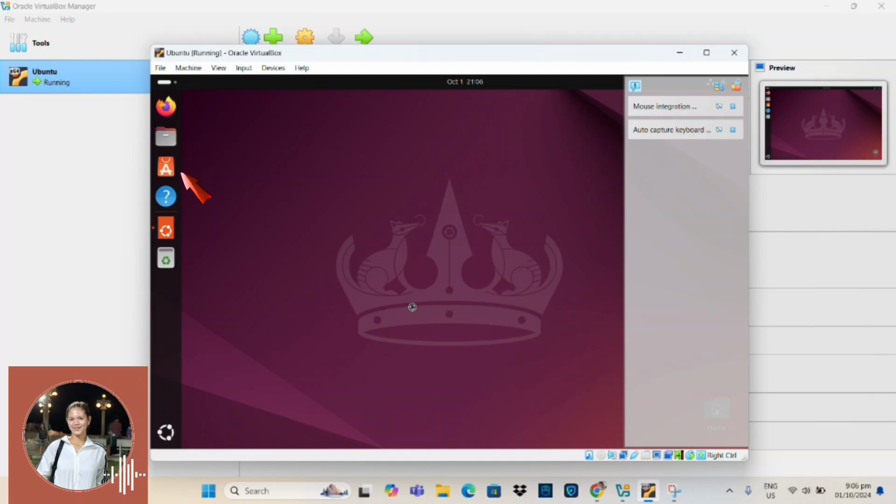Third, Ubuntu Software Center. This icon represents the Ubuntu Software Center, a graphical tool that allows users to install, update, and remove software on their Ubuntu system. Fourth, Help. This icon provides access to help documentation and support resources related to Ubuntu.